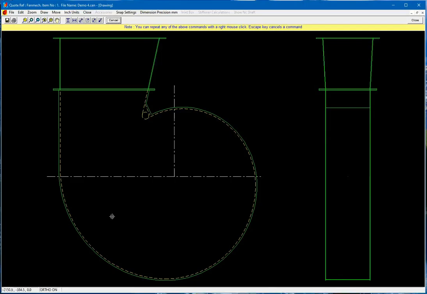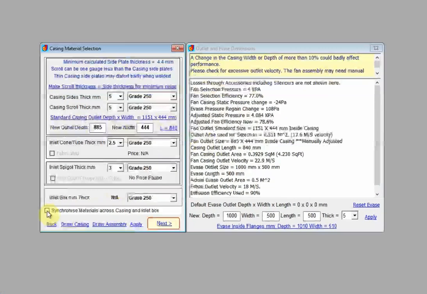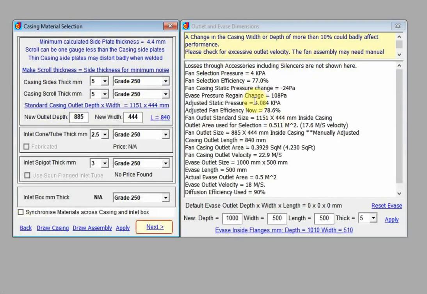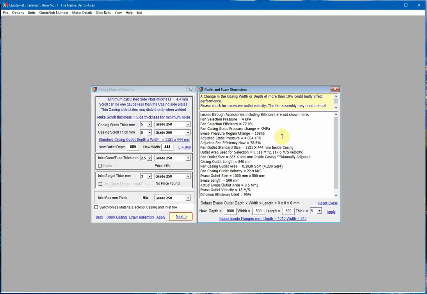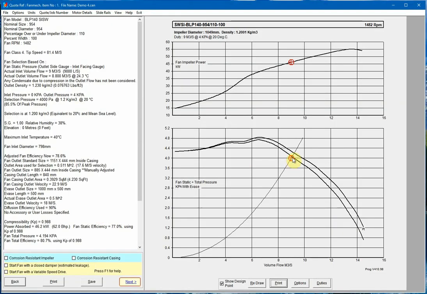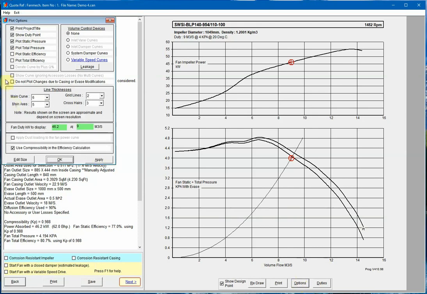So let's draw the casing. So that's a much neater sort of outlet, and we can see that now we've got the pressure. We've improved the outlet of the fan, so we've gained some pressure. So now we can show that pressure there. And again, options, if we don't want to show that improvement, we just check those. Okay.